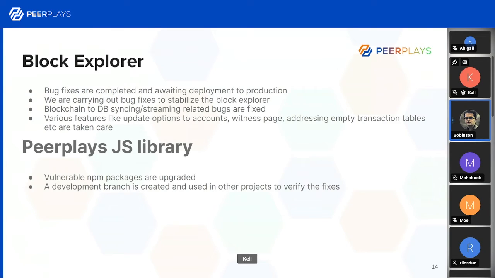And for the Peerplays JS library, this is in relation to our efforts to address the various security and vulnerability aspects. We have addressed all the outstanding issues against the Peerplays JS library. To test the same, we have a development branch, and this is being used in other projects in development. So we have not yet merged this to the master branch.